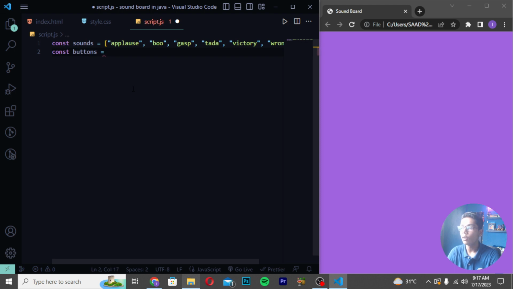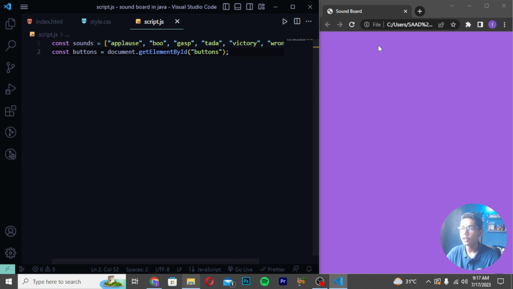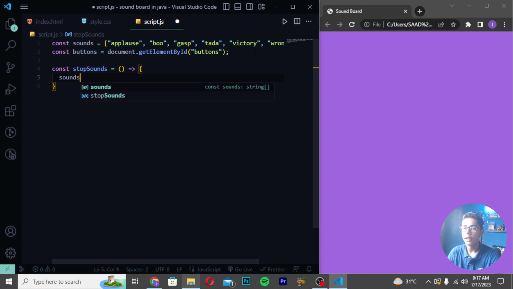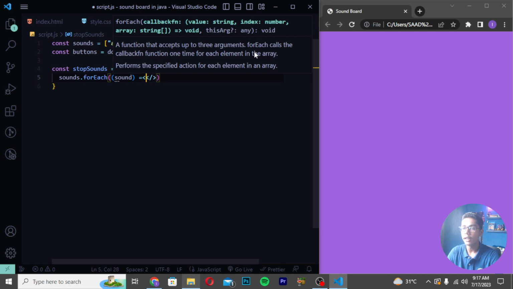Then I will be writing const buttons document dot getElementById, then you have to create buttons, then you have to close it and then reload. So you can see we are getting still nothing here. So I will be now writing here const stopSounds is equals to, make this tag here, then create like this, just move down and then create this tag, write here sounds forEach like this, create sound, and then you have to now create this tag like this.